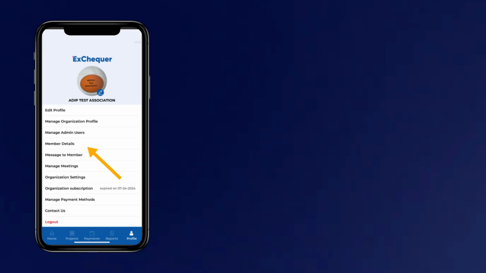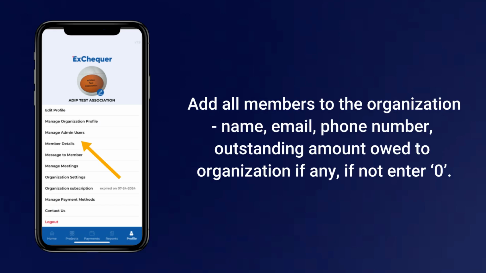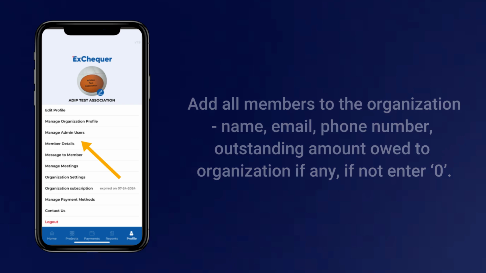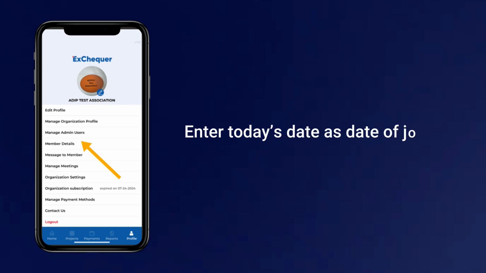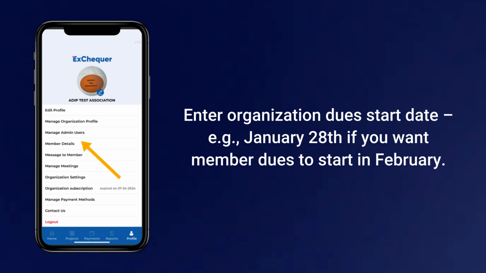4. Next, go to Member Details. Add all members to the organization: name, email, phone number, and outstanding amount owed to the organization, if any. If not, enter 0. Enter today's date as the date of joining. Enter the organization dues start date, for example, January 28th if you want member dues to start in February.